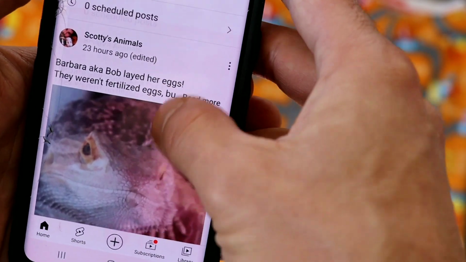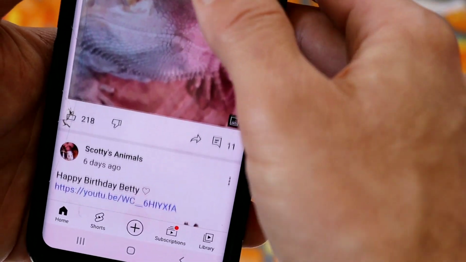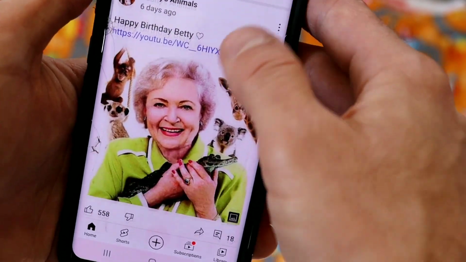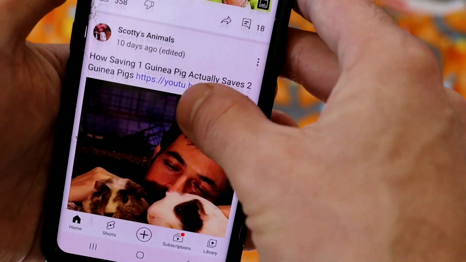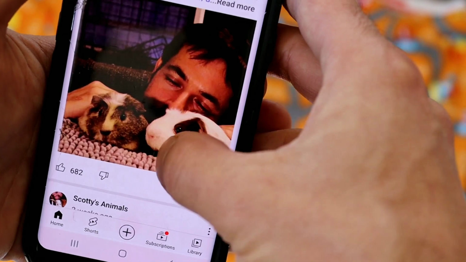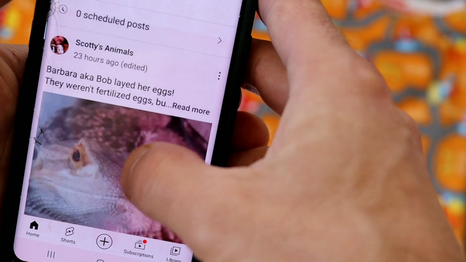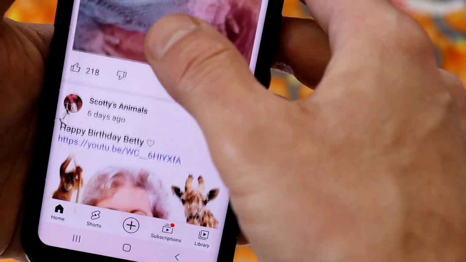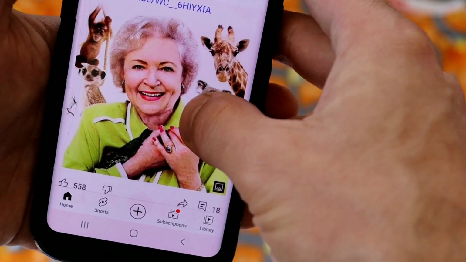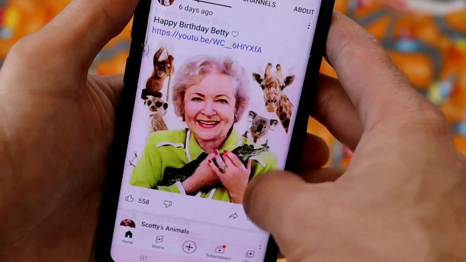But let's go to community. So community is where I post things kind of like Instagram, and we'll talk about Instagram in a minute. It's just a post, and usually I'll put a link to a video. Like when it was Betty White's birthday, I put a link to that.